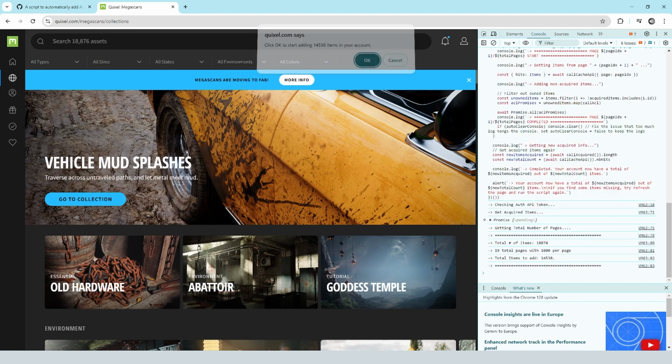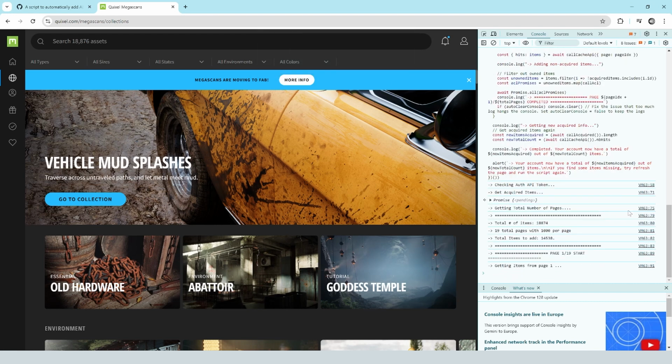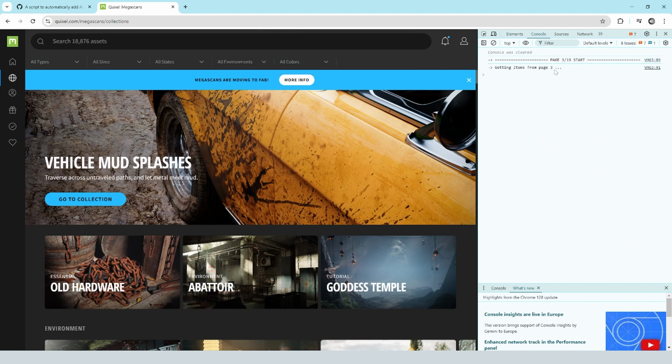We're going to hit enter and it's going to prompt us again. We're going to hit OK and it's going to check. So it's already page 3, page 4. We're all good to go. Page 5, and it's going to start again on page 5, starting on page 6. And now we're downloading once again.